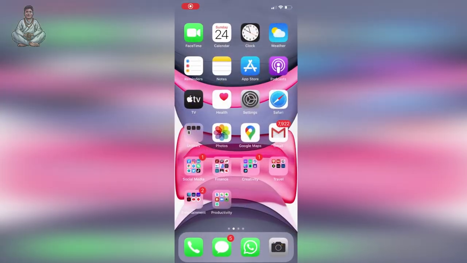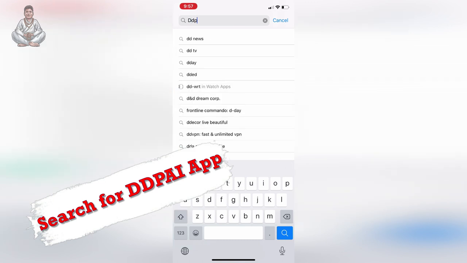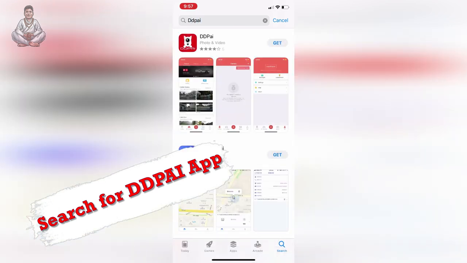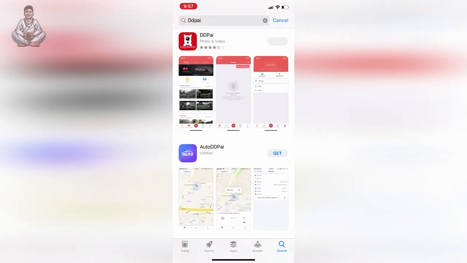Unboxing is done, and now let me download the DDPAI app meanwhile. And I had connected the dash cam to my laptop, and automatically it powered on and is kept ready.